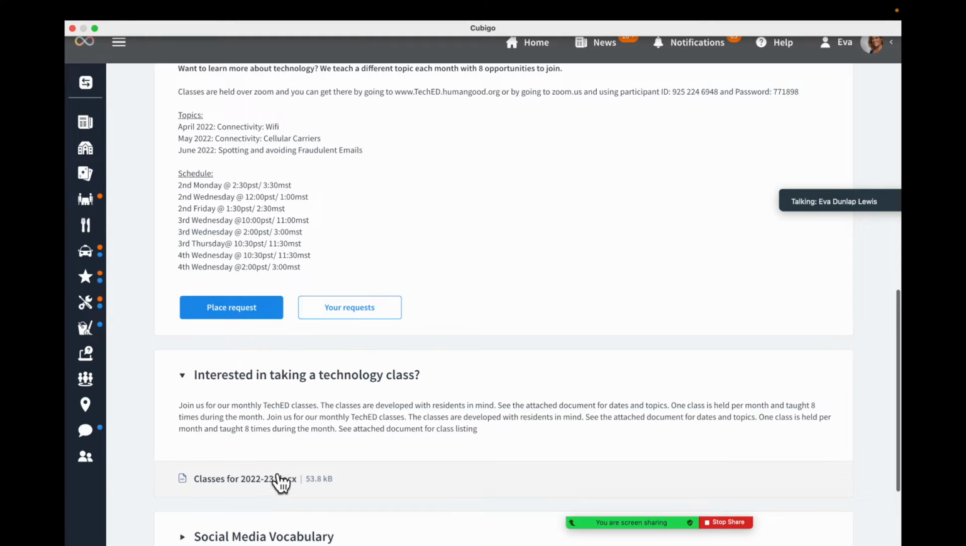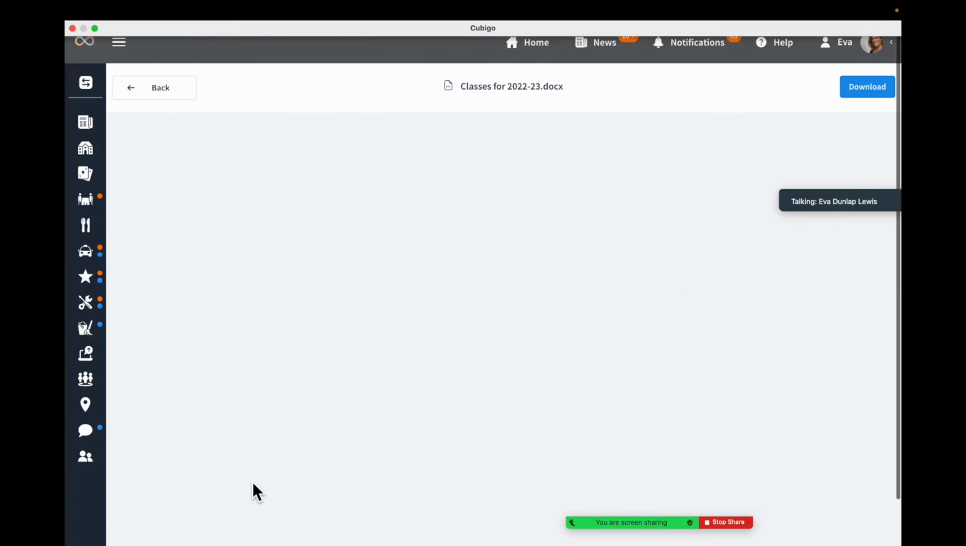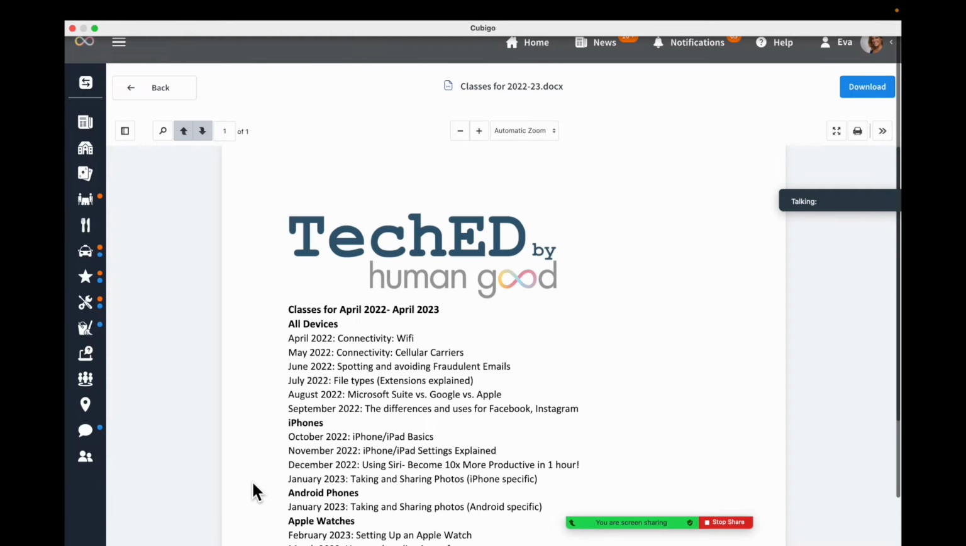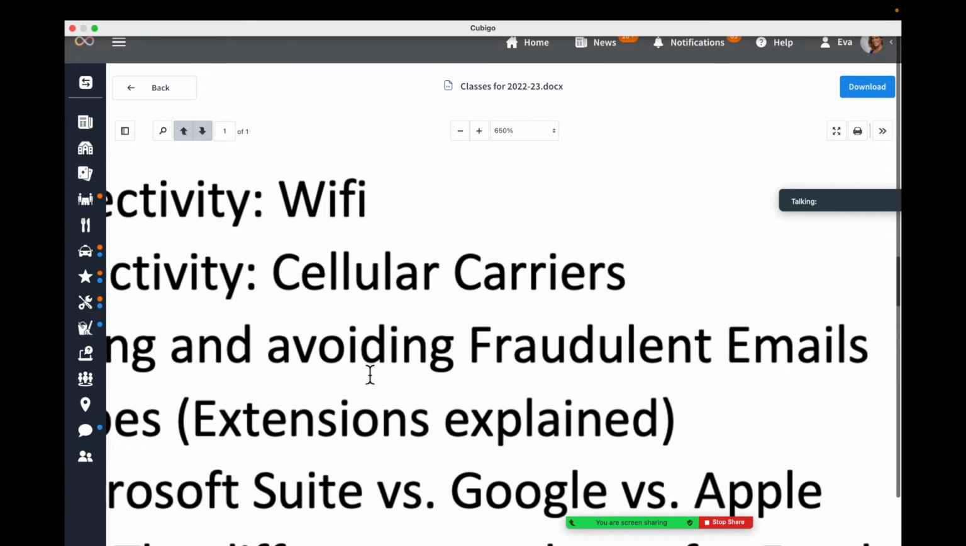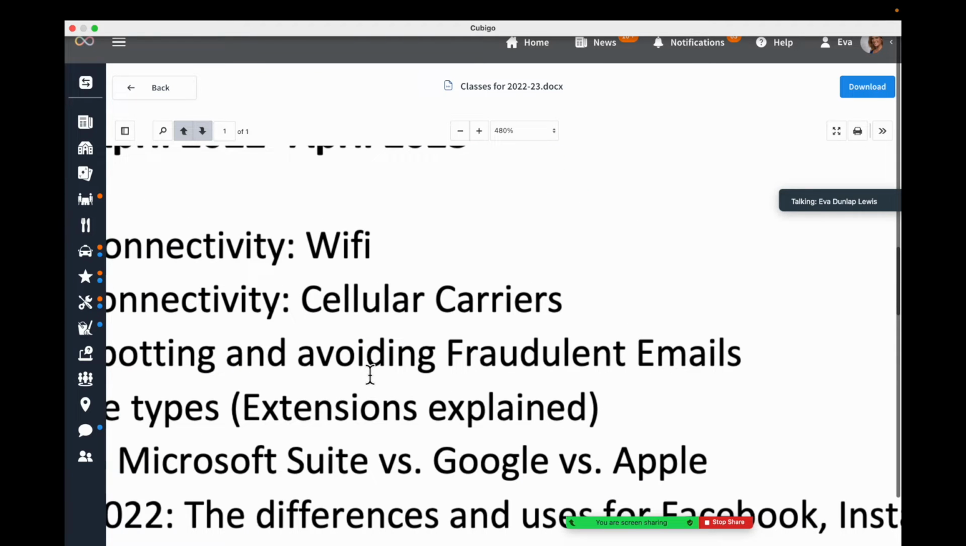So to see this attachment, I can just click it and it will open up onto a separate page where I could zoom in to make it larger by placing 2 fingers on my screen or my trackpad and pull those fingers apart. I could zoom out by pulling them together.